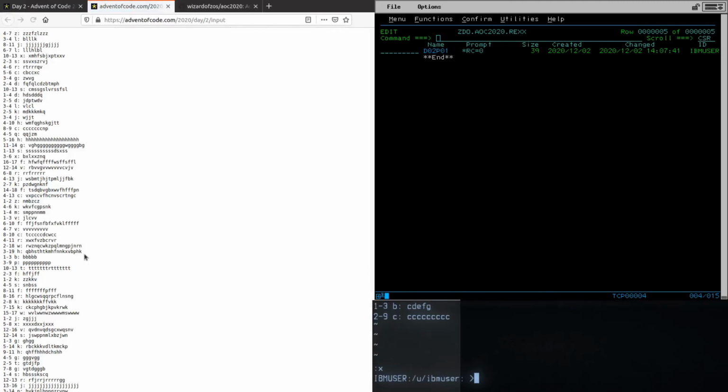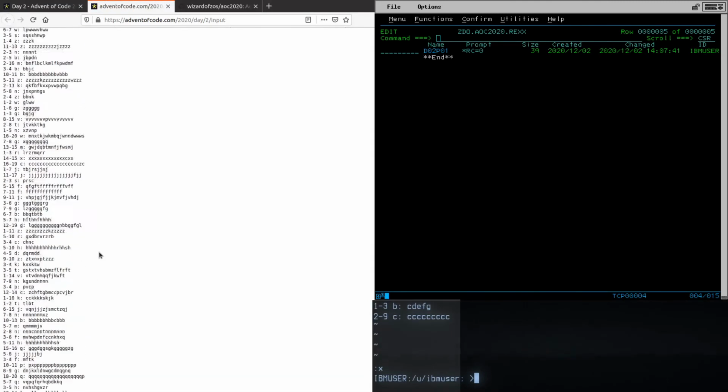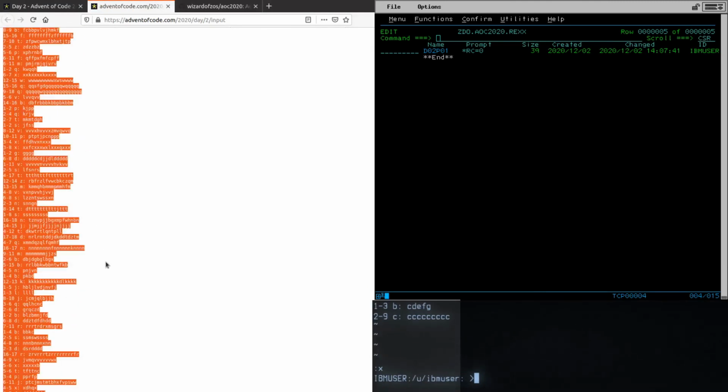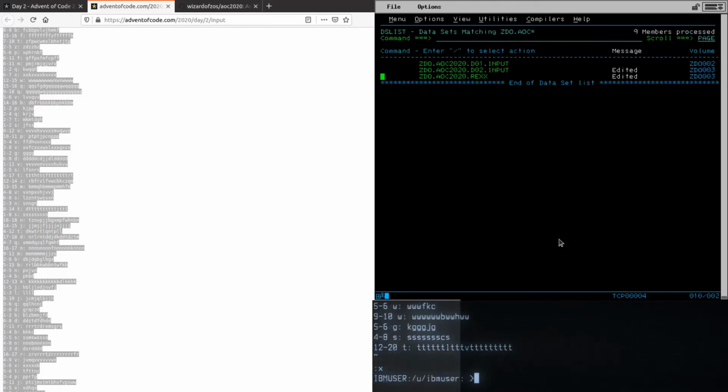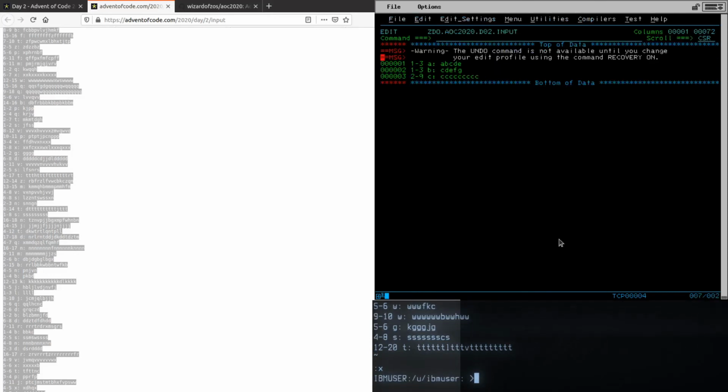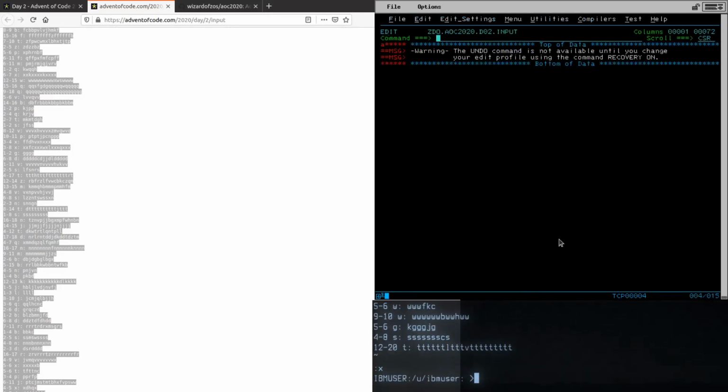Let's get our puzzle input. Whoa, that's a big list of things. So I'm going to copy that in, do the same trick, temp d2 in, get rid of these ones, paste that thing in. This is just the handiest way of doing so. Get rid of that last blank line, go to our input file, get rid of our example stuff, and copy temp d2 in.